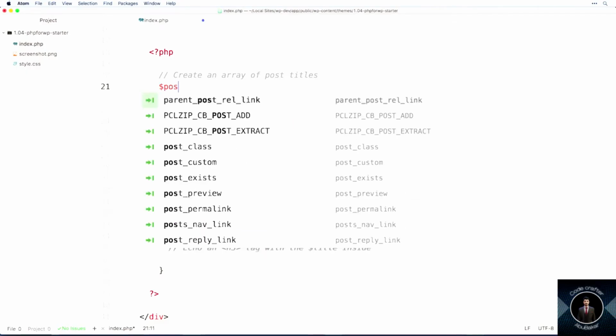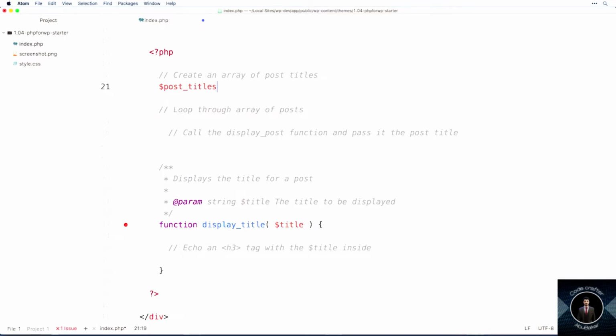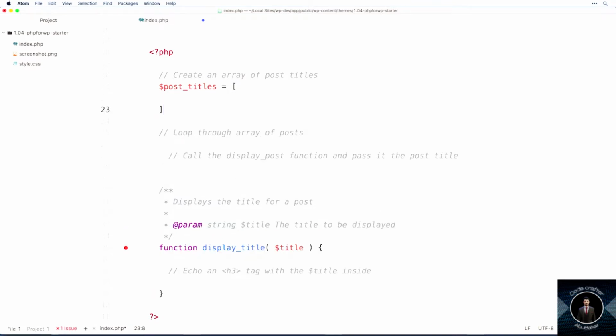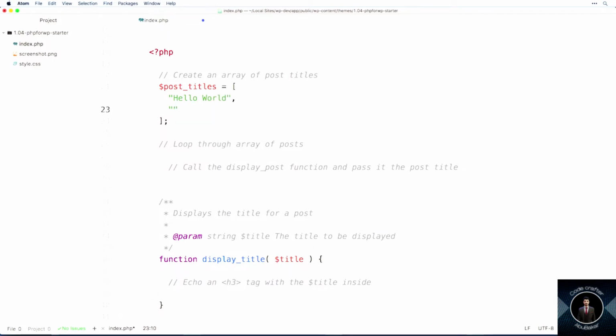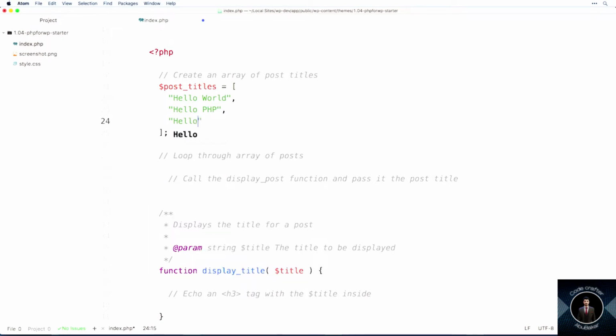Okay, so we could call this post titles, a good descriptive name, and then the newer syntax of PHP allows for us to simply do this, and then we could pass in the different titles. So I'm going to say hello world, a comma, the next one, hello PHP, and then hello WordPress. So we have those three titles there. They're saved into an array. So now we have to loop through these.